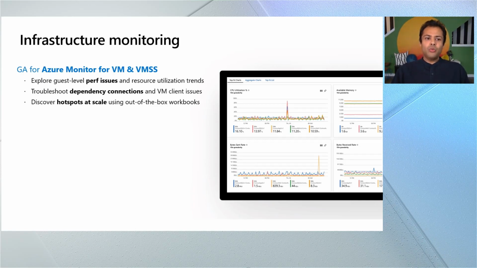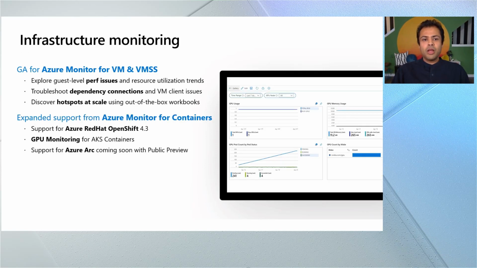Just a few weeks back, we introduced general availability of Azure Monitor for VMs and virtual machine scale sets. What this feature lets you do is perform guest level performance monitoring, troubleshoot dependency connections, either for a single VM or even at scale using many of our out-of-the-box workbooks.